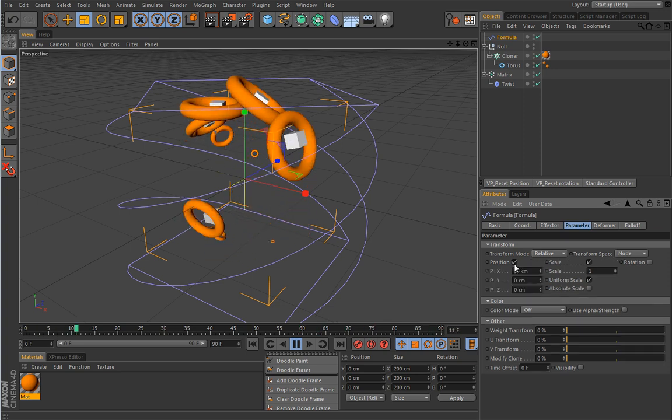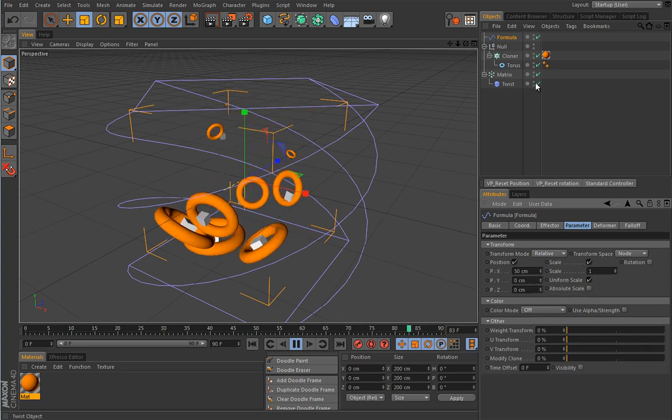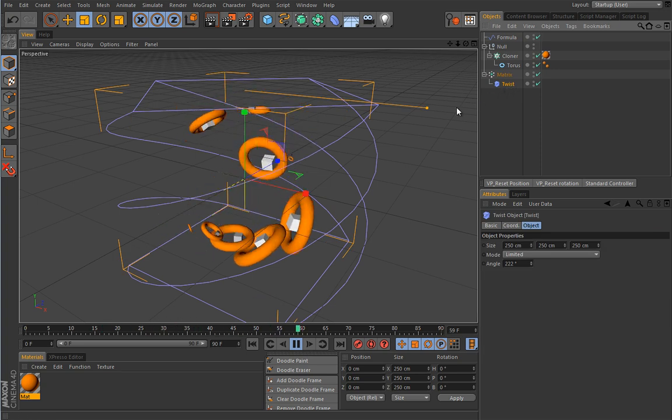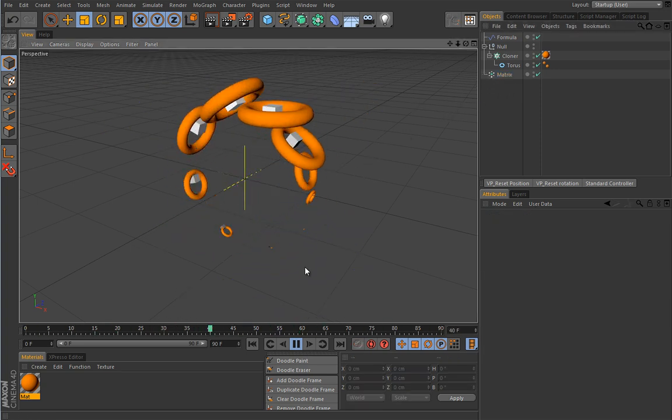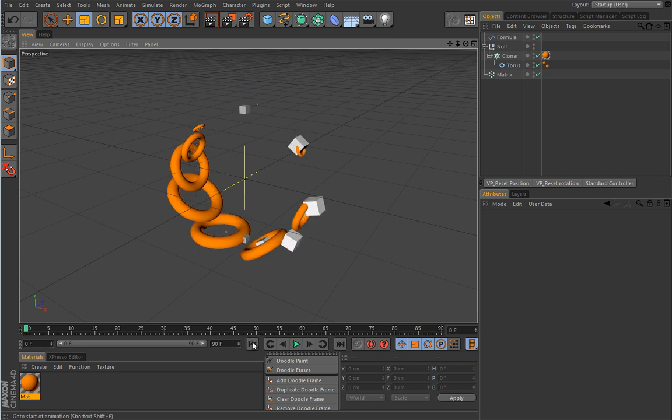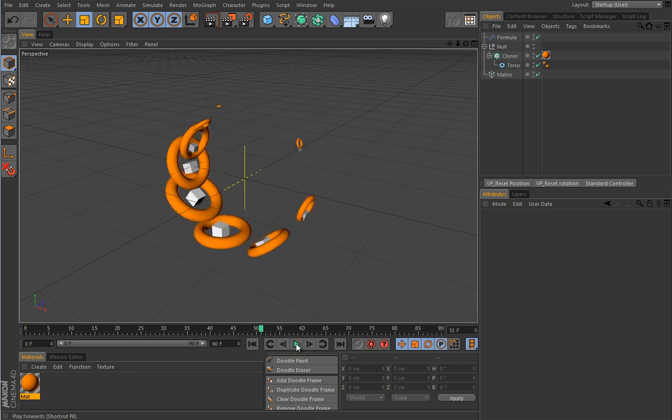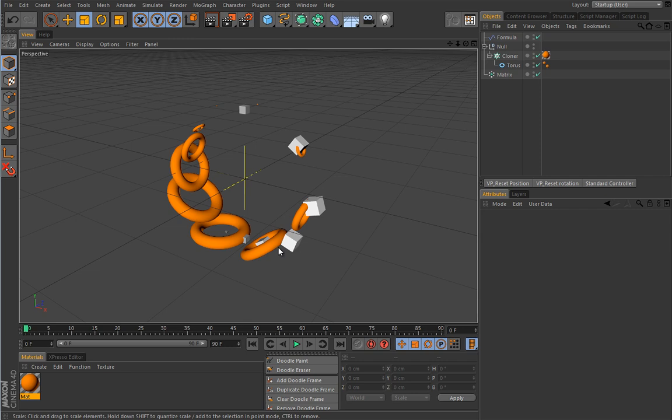Maybe I will enable the position also, so you have some sort of crazy behavior. I will get rid of this twist guy, so some things will be much clearer. Let me stop this, go back, and this is the issue I was referring to. Things don't really correspond to each other. You can see that these positions of the matrix are not really creating these toruses as we would expect, and that is actually a priority issue. So if I press play, stop, go back, we will have that once again.